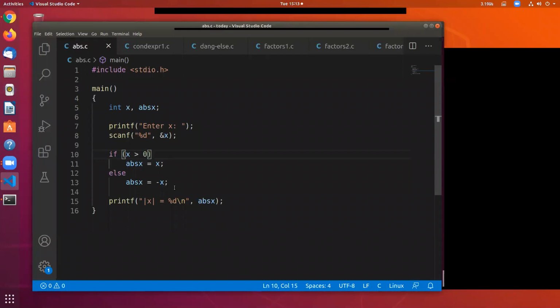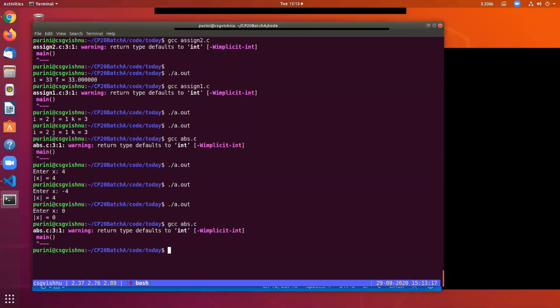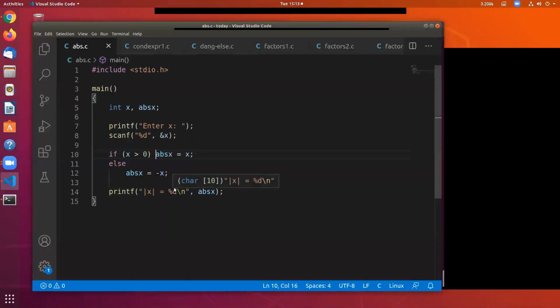There are questions on whether indentation is required or not at all. This is not Python, so you might as well write the code like this. This works perfectly. Okay, so gcc. So you can see it still works. So indentation is not an issue.